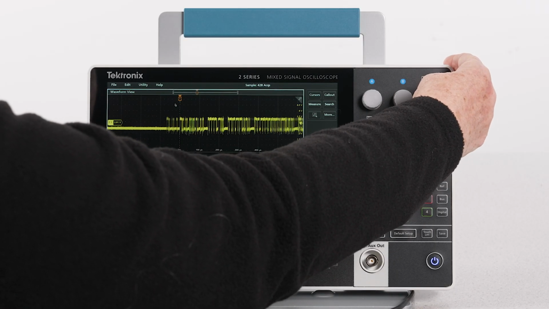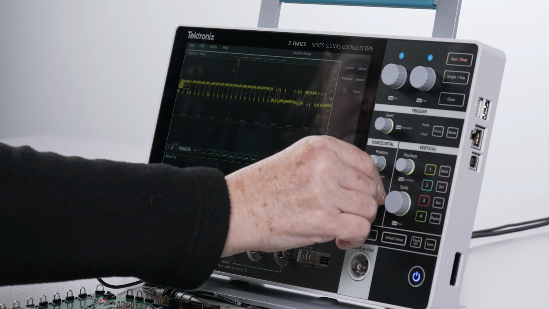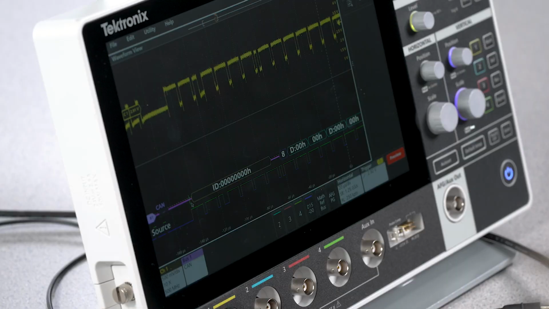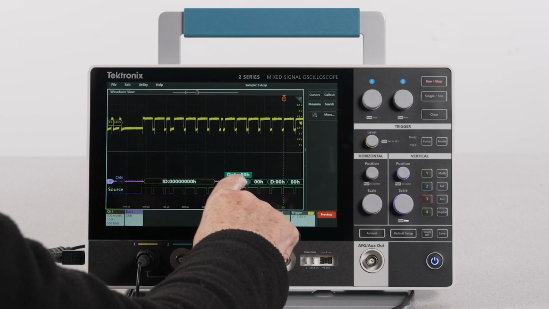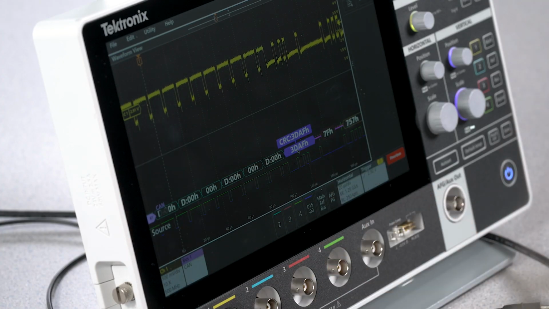Now that I've configured the CAN bus, I'll look at the decoded bus. The green bar symbol represents the start of packet. ID packets are shown in yellow boxes. Data packets are shown in cyan boxes. The DLC and CRC are shown in purple boxes.